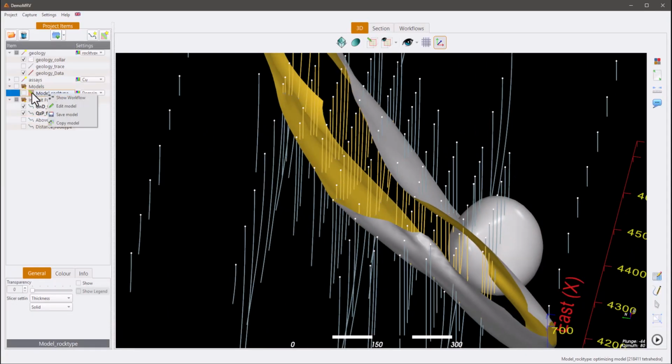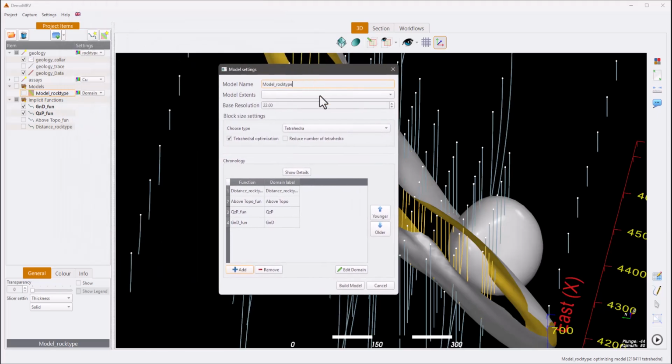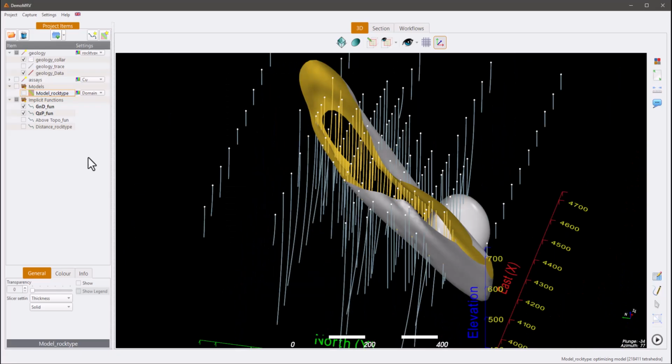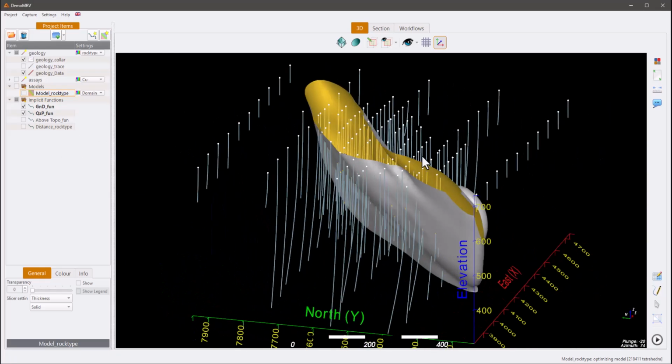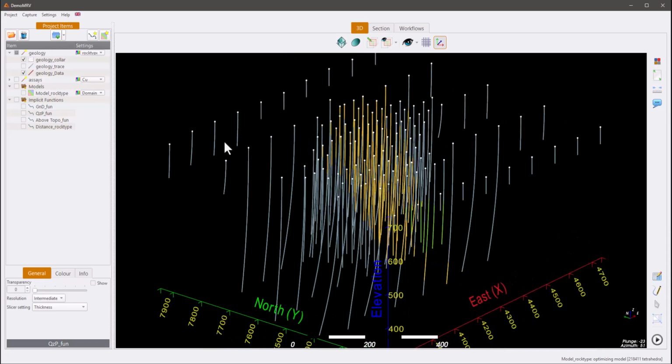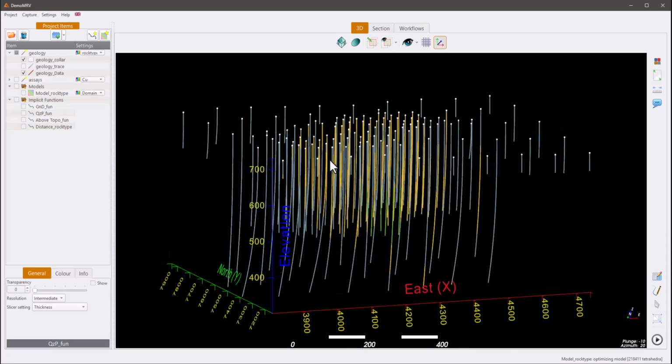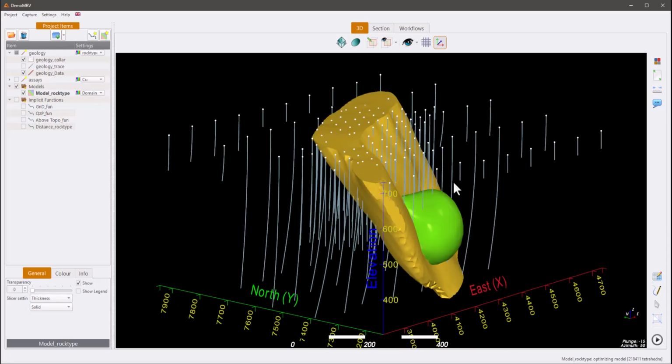So if we right click on the model and say edit model, you can see that we have this function here. So the quartz porphyry function is here, and it actually creates the QZP domain. So the domain label is set to QZP. Similarly, the granodiorite function is listed here as the youngest domain, and the label that it has in the final output model is GND. So for each unit in our drilling data, we've created an interpolation and then added that interpolation into a model building step to produce our final output model.